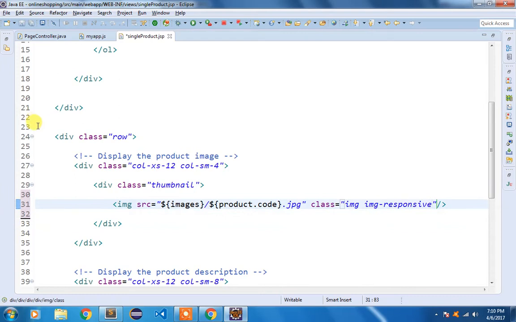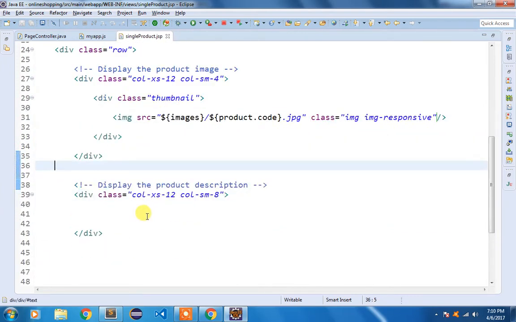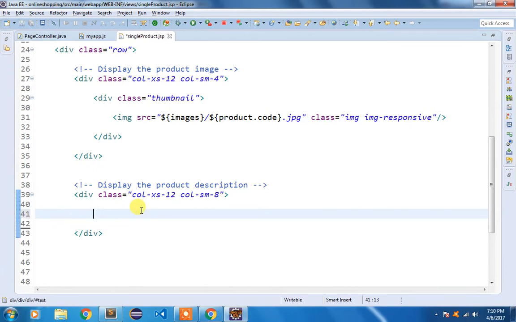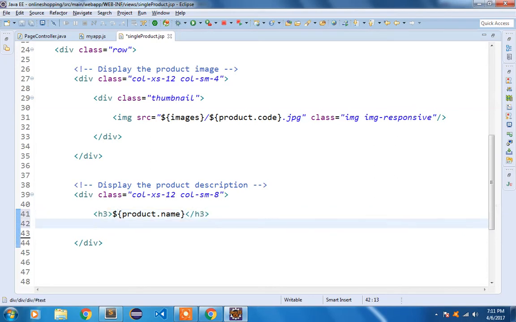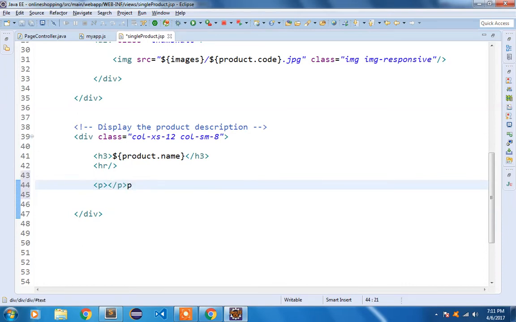So this is how I'm going to display the product image. Okay, and here I'm going to go with our product description. So the first description I would like to show is the product name, and here I'm going to use our HR tag to display a horizontal rule. In the next line I want to display the description for the product.